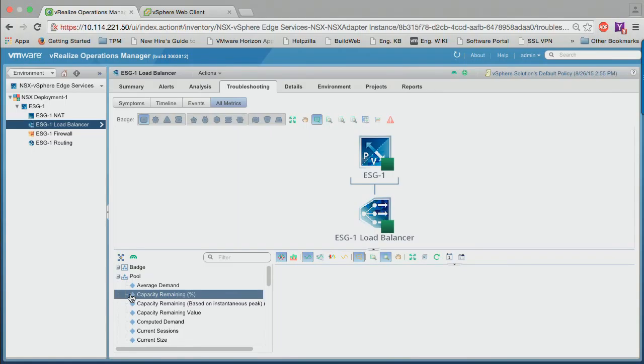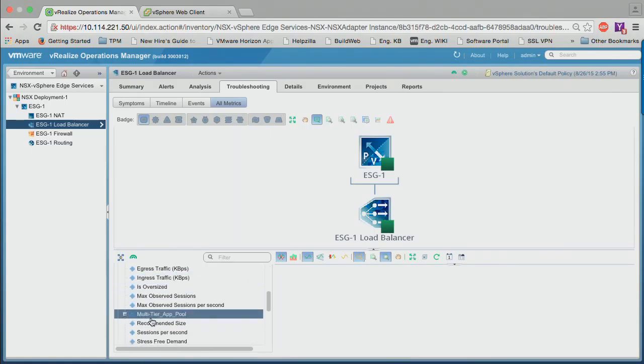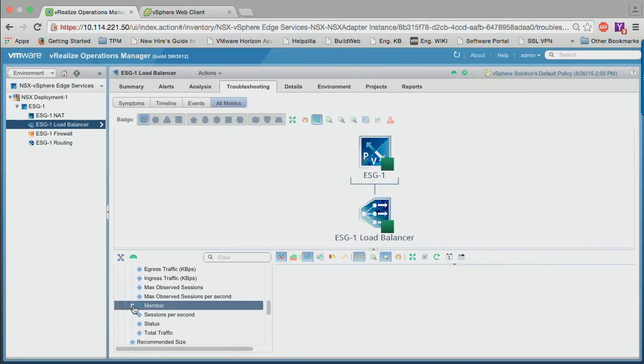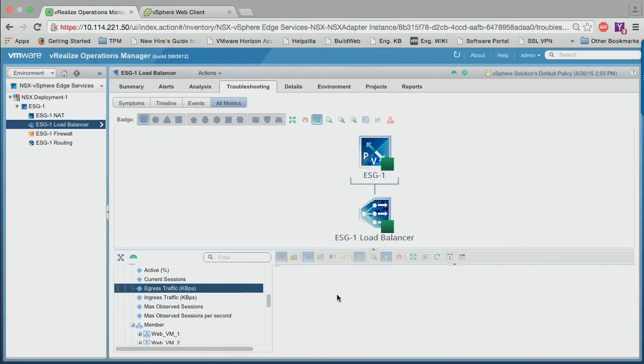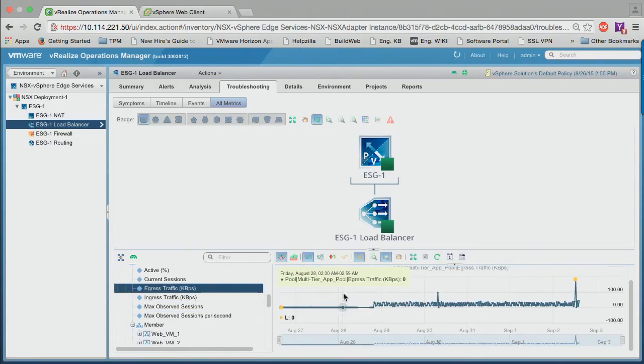I can look at the pool members that are present in my environment. I have a multi-tier app pool. Within that, I can see what the members of the pool are, right? I have WebVM1, WebVM2, WebVM3. From a pool perspective, I can look at my egress traffic utilization, so I can see the graph.